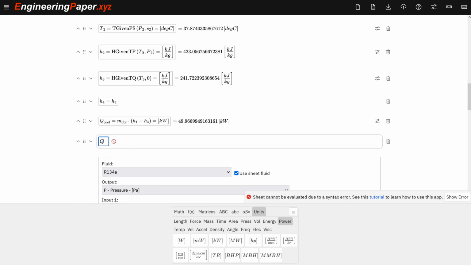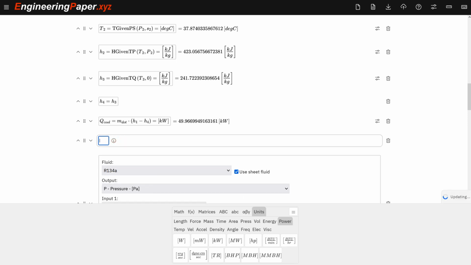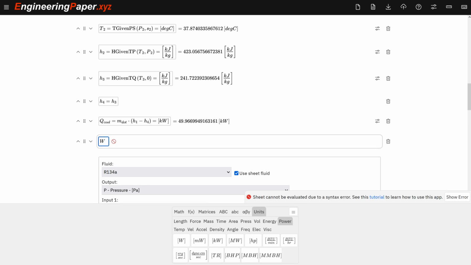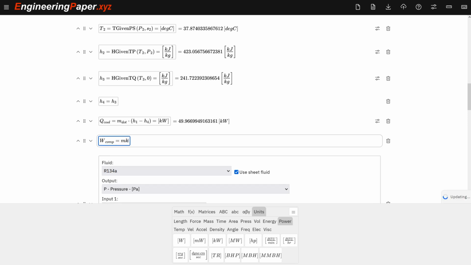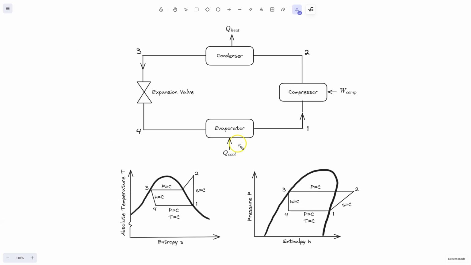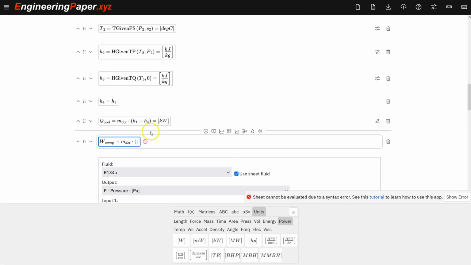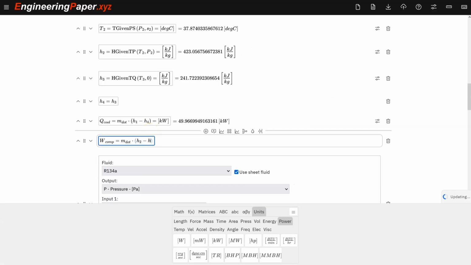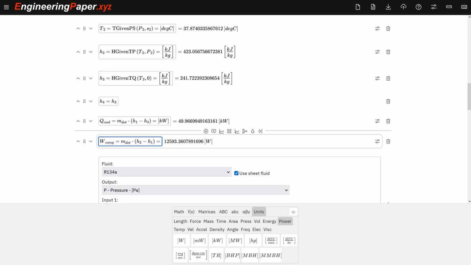Let's do our work in so we can do a coefficient of performance. So we'll do work compressor. Again, we're going to have m dot on the outside. And we just need to figure out what H is. So the compressor is operating between 2 and 1. So H2 minus H1. And that'll be in kilowatts. So this is 12.6 kilowatts of input.